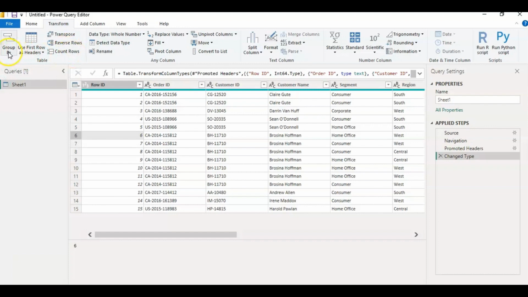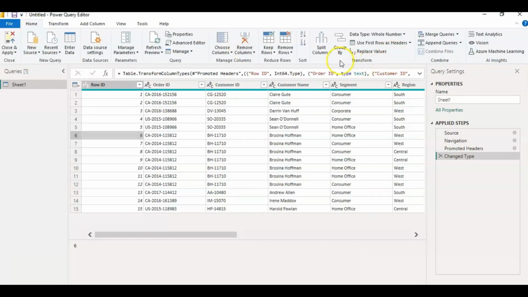Let's start with this group by option. Group by option is used to aggregate or summarize the data using aggregate functions such as count, sum, mean, max, etc. We can also get this group by option in Home tab, then transform, and here it is.